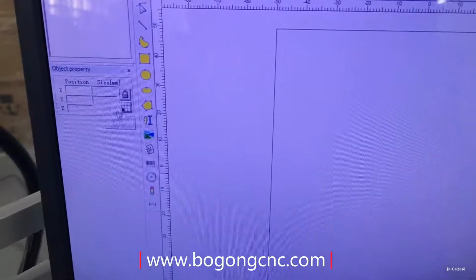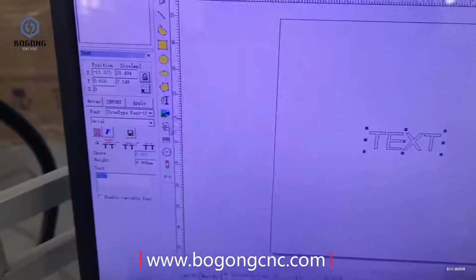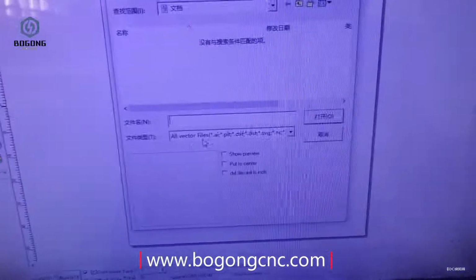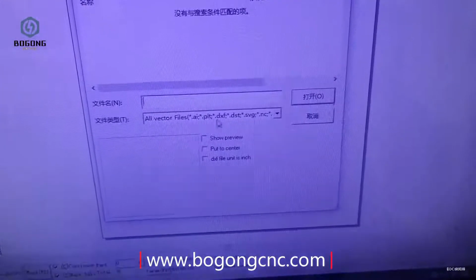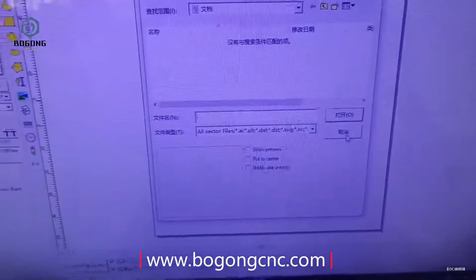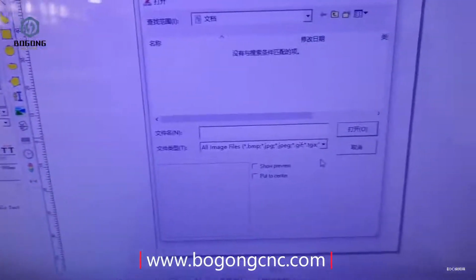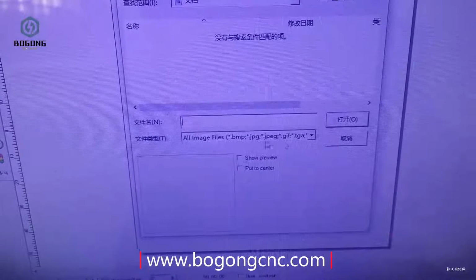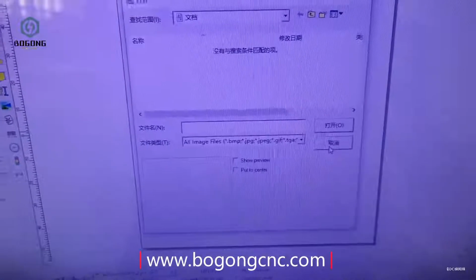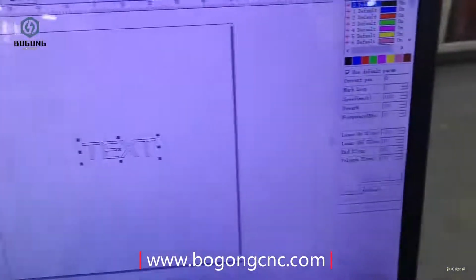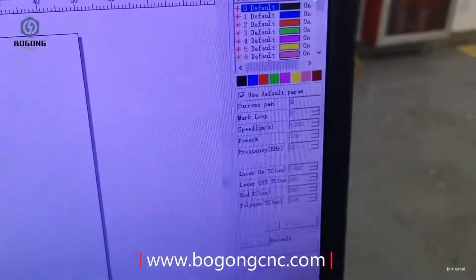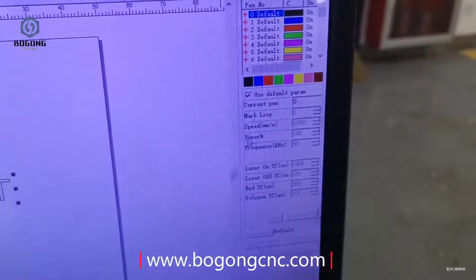Here is the software. We can put text. We also can import big files, just like AI, PRT, DSF format. Press this button. We also can import some images, just like BMP, JPG format. And here we can adjust the speed, power, and frequency.